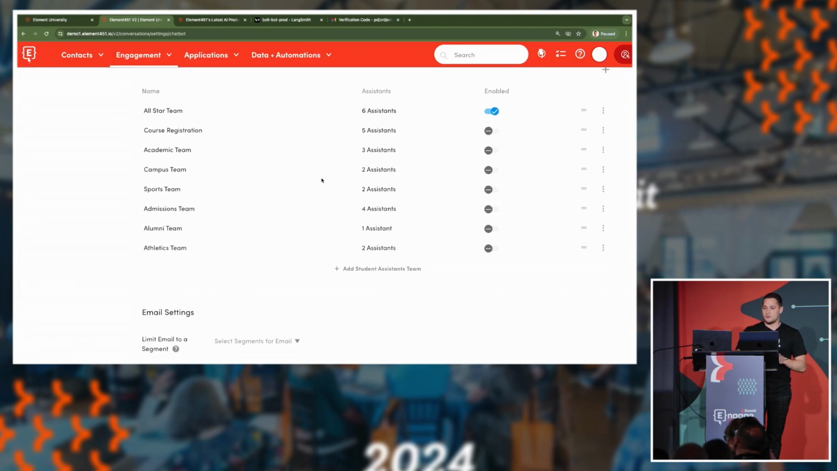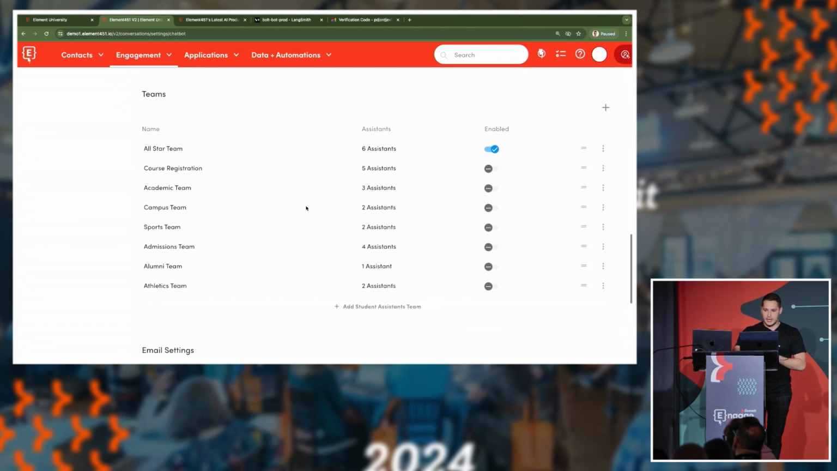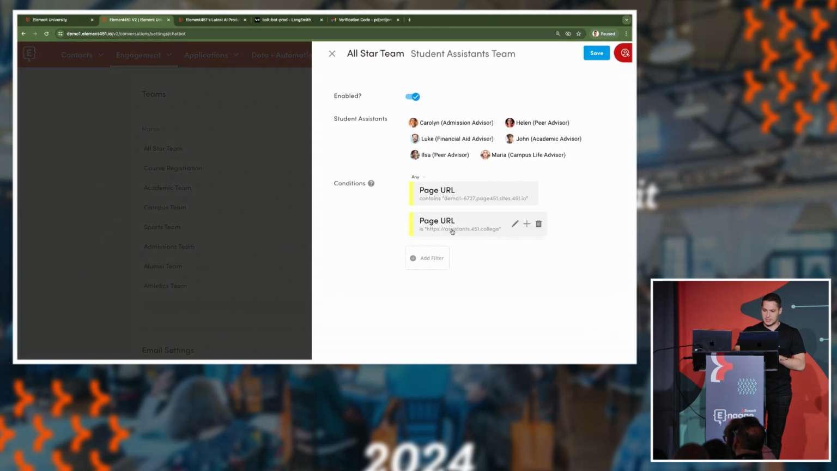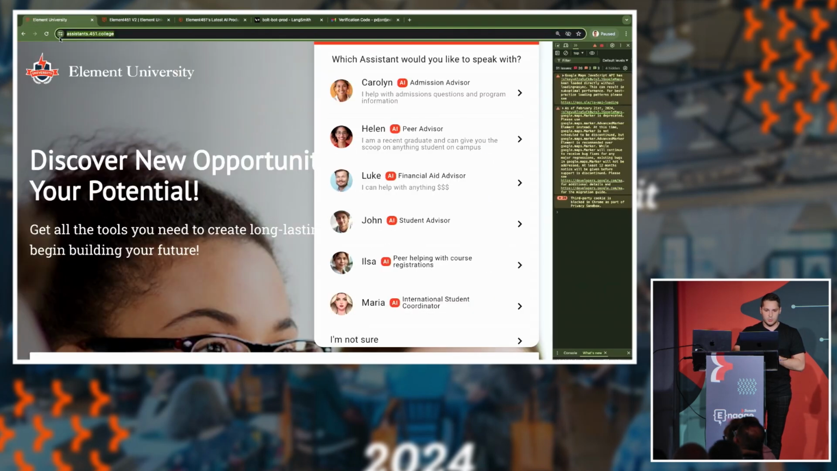So this is, if you think about it, the delivery mechanism, how you get assistance to your student. And if we take a look, I have here one team that I enabled, the all-star team with a couple of assistants. I added here as an example the assistants for one college page, which is actually the one that we saw today. So you see these 6 are available because that's how we configured them.